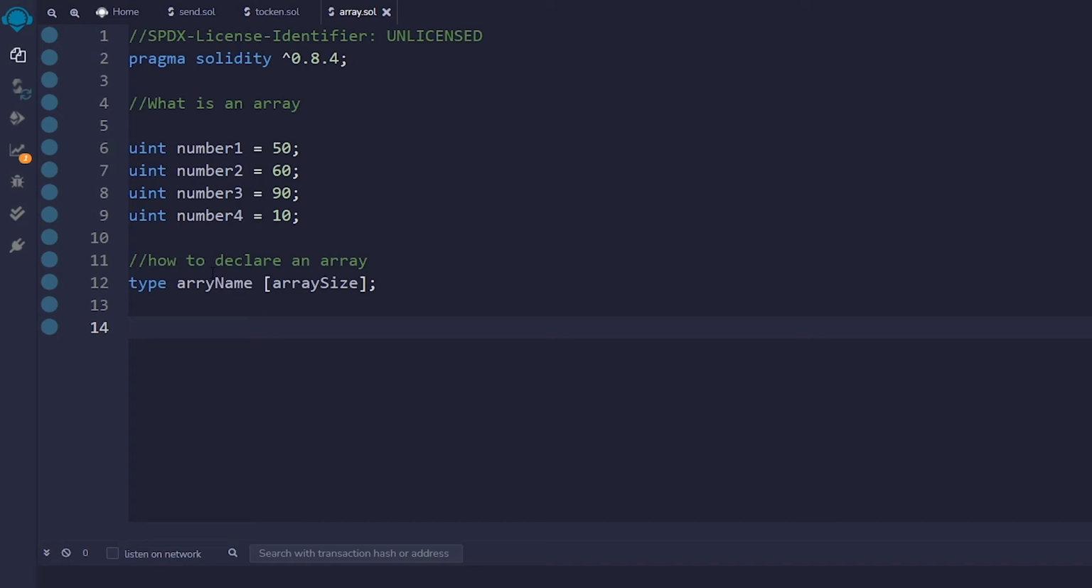Let's say we want to declare an array called balance. It has 10 elements, and it uses the data type of uint. So first we declare the data type, followed by the name of the array, balance, and next we declare the size, here in this case 10. So this is how we declare a fixed size array.